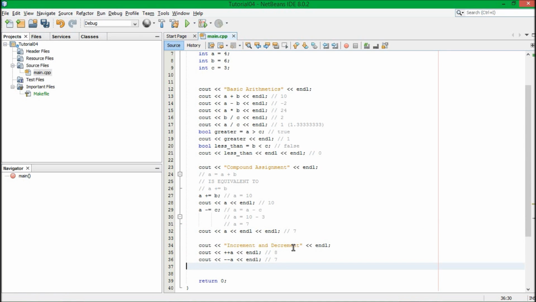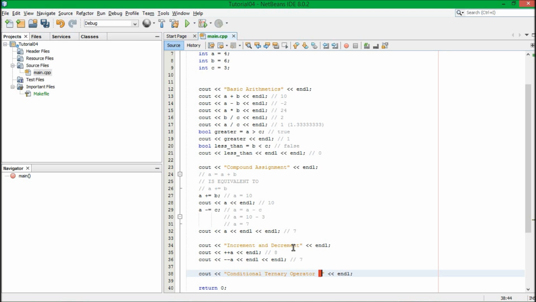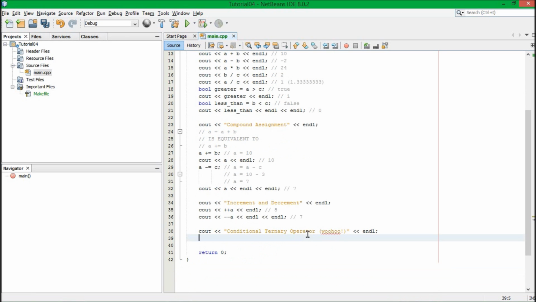Now, we're going to do my favourite operator, I think, that exists in the history of C++. The conditional ternary operator. So, brackets, woohoo! Just because it's amazing. So, first we need a boolean. So say if I make boolean z, I'm very creative. A boolean z equals true, let's say.